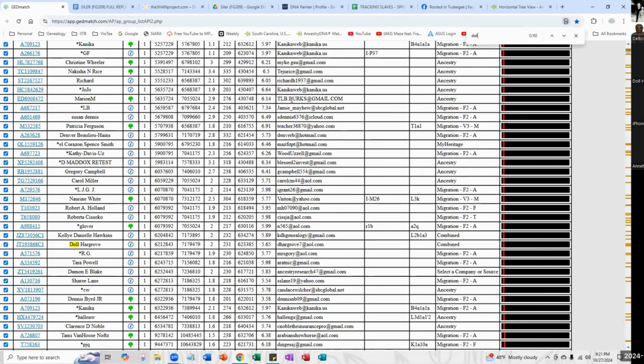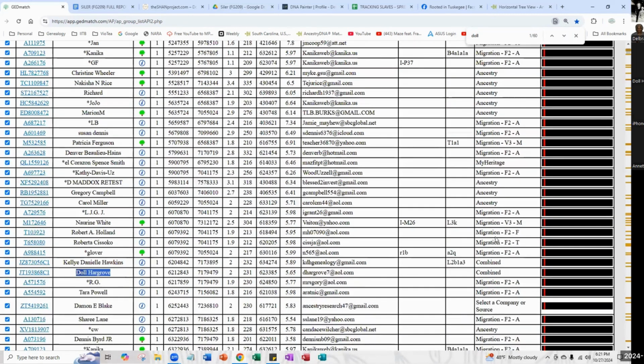So I'm going to do a search now for your name, Dow. On chromosome 1, you are in this group. So that means all of us are matching on chromosome 1 in this position. And that's a lot of people. They do say that chromosome 1 is one of the largest. Oh yeah, I see. I'm on my computer, okay.